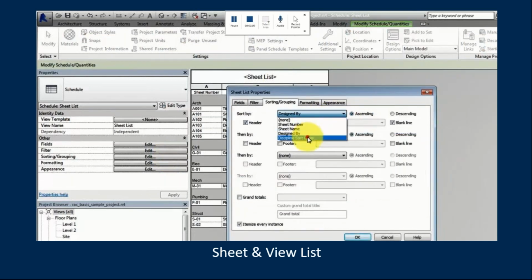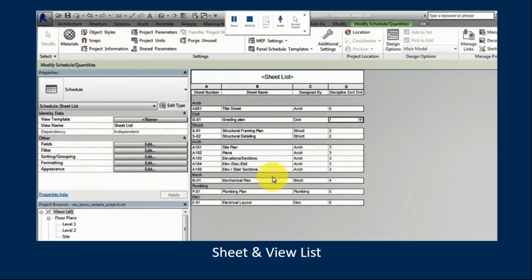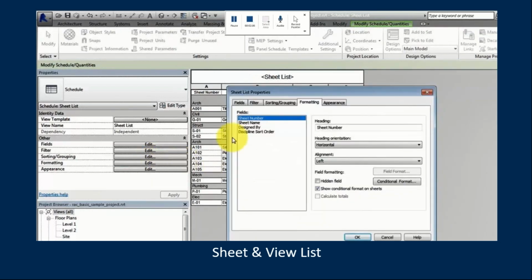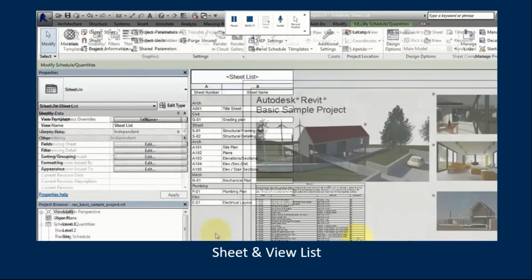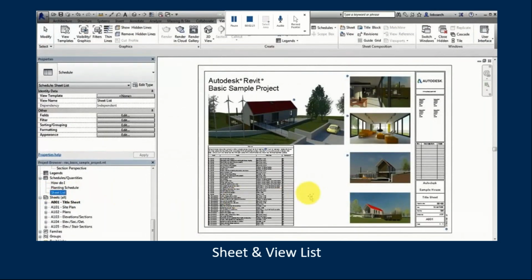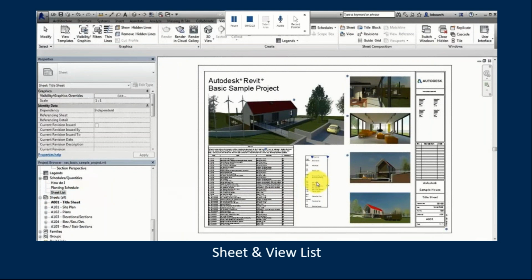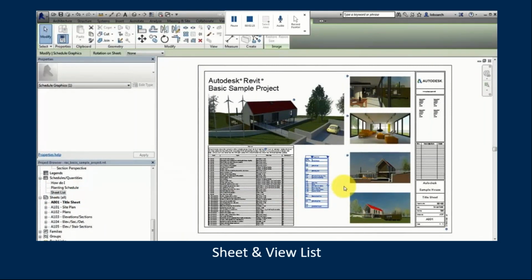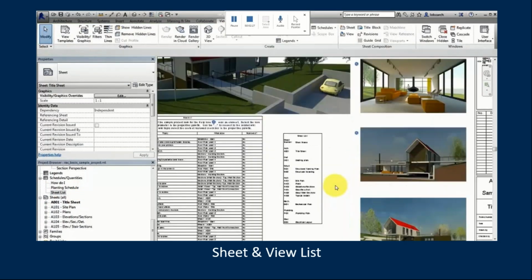And then you can also add additional parameters if you want to sort it even further. Often it's not that necessary. And then these parameters can then be hidden, so you won't need this to be shown in your schedule, but you do need it for sorting. So now you can see, you can then just drag and paste that schedule onto the sheet.